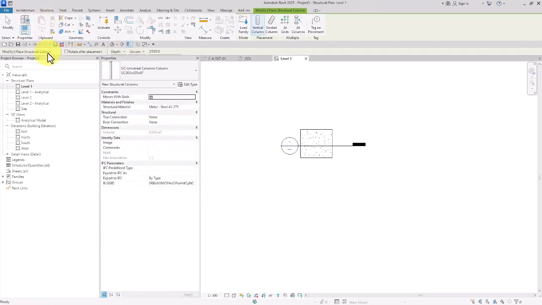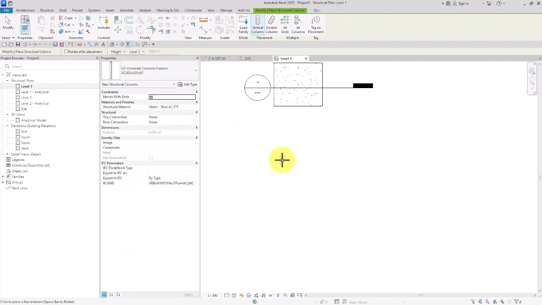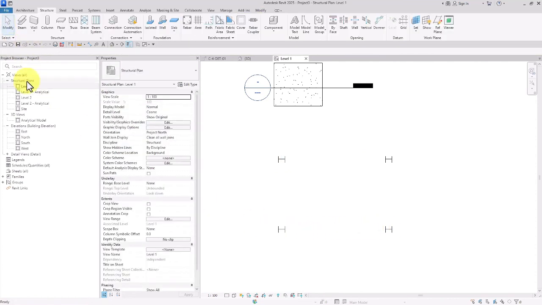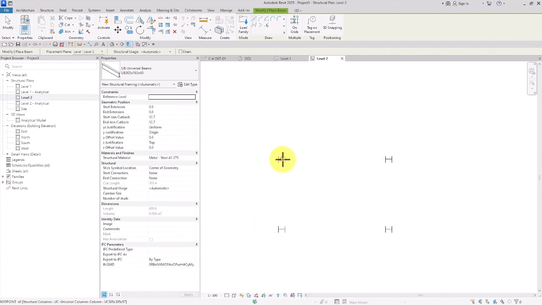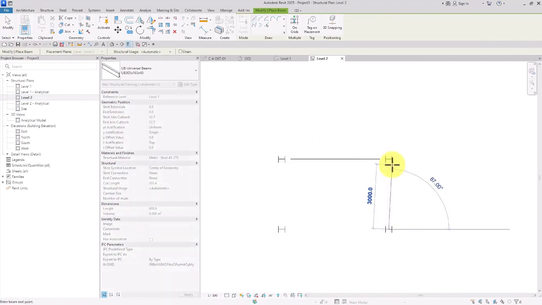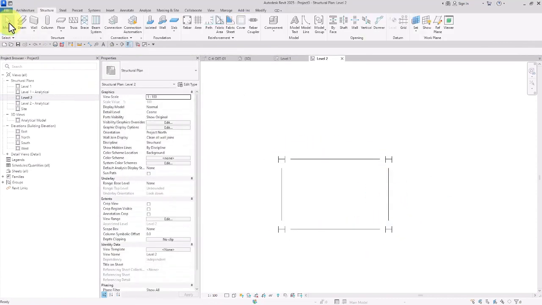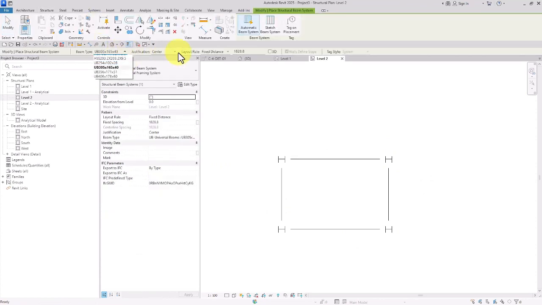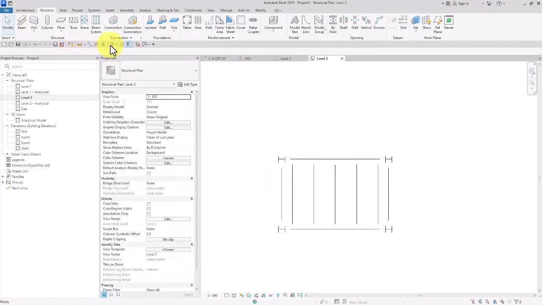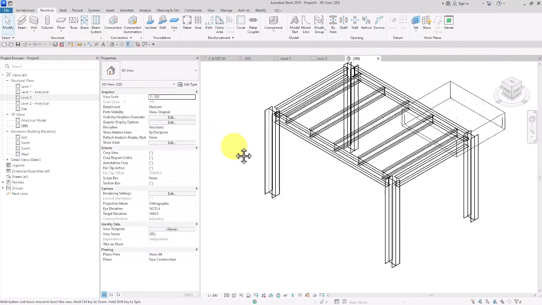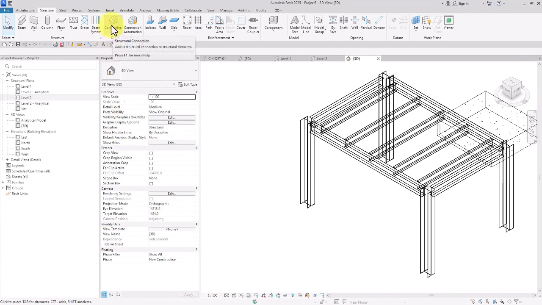First, I'm going to set some columns here, like this. Okay. Then I'm going to enter the second level, select beam, and set some beams here. Then select beam system, each 1 meter. Set the beams like this. Now, let's enter 3D view. I'm going to select connection.